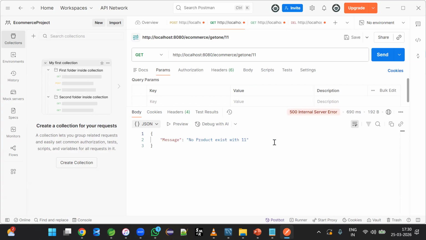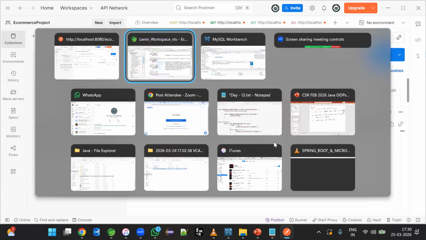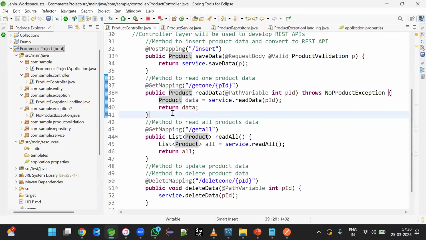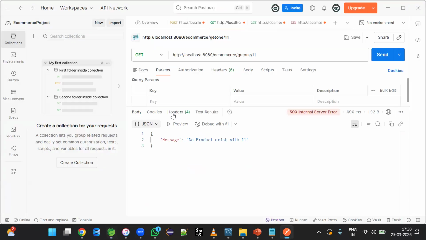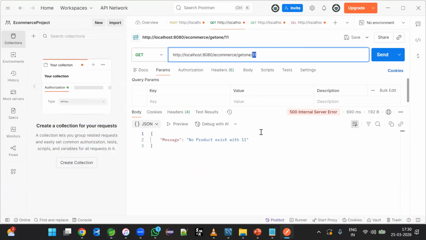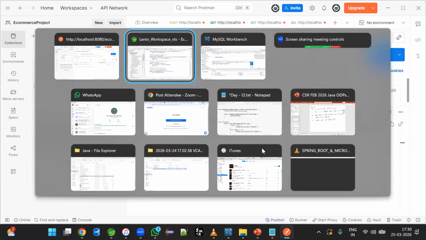So this is the thing: how do we throw an exception or a meaningful message instead of an internal server error when the user is trying to fetch the data based on a product ID which is not available? Am I clear with this? Any questions? Yeah, just here and there I'm modifying the code.